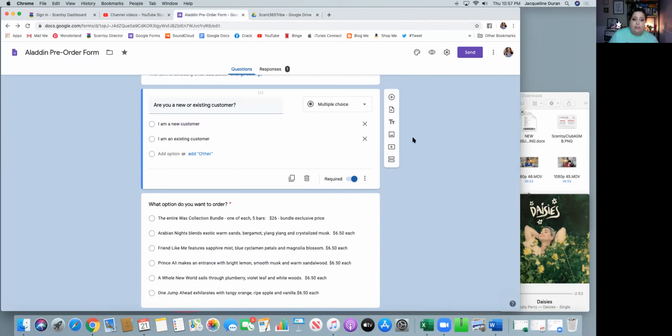Those little stars that you saw by the fields, like this one right here, that means it's a required field. They have to put something in there, one way or the other. And so I've got it on required. This is a required field. I want to know, are they a new customer or an existing customer? That's what I want to know.